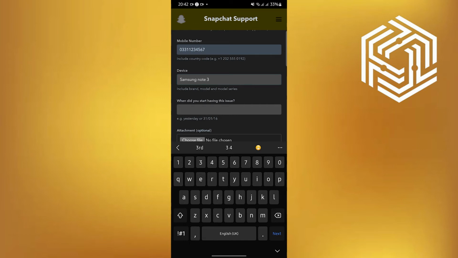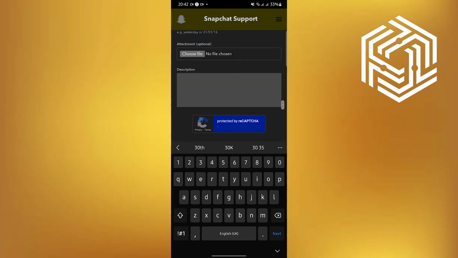When they ask as to when did you start having this issue, just recall as to when it started. Make sure you input the month, date, and year. Attachments are also an option. You can add screenshots of the moment your device was banned. If you don't have one, it's okay.